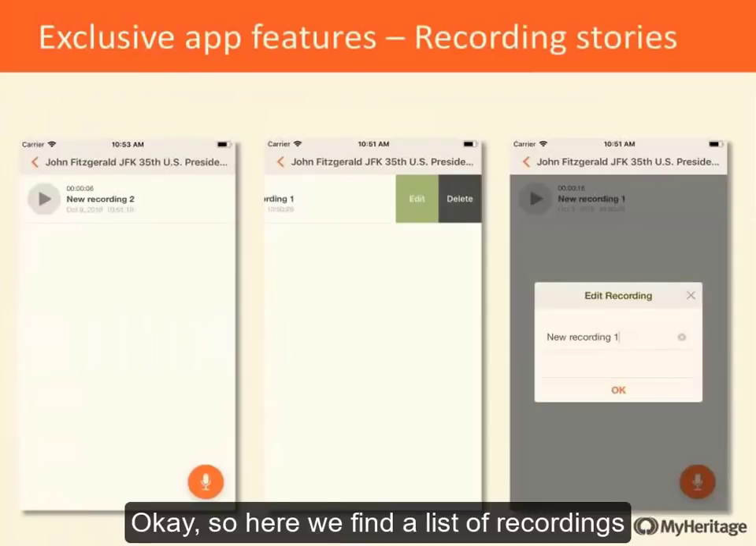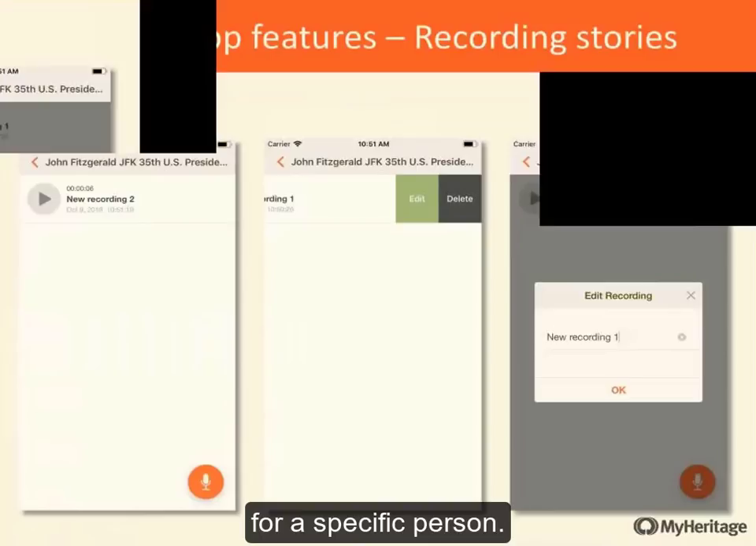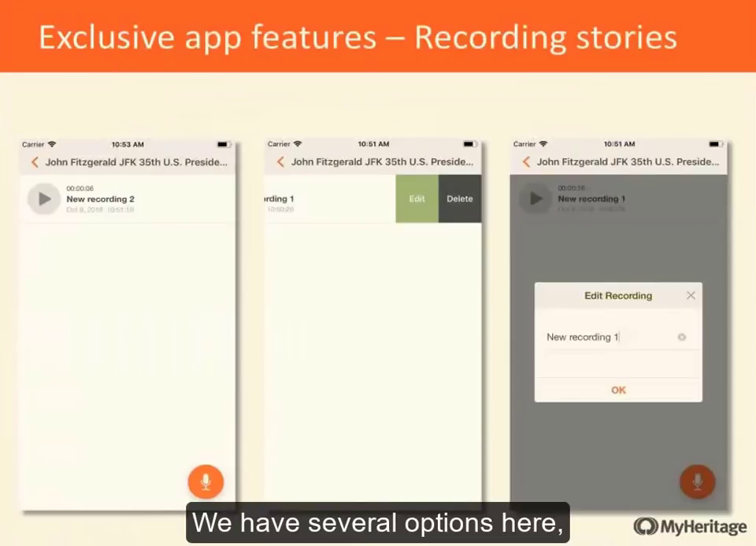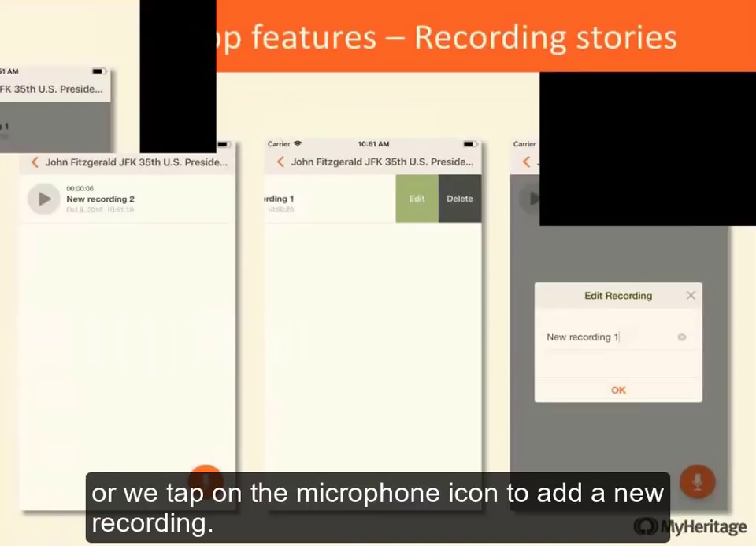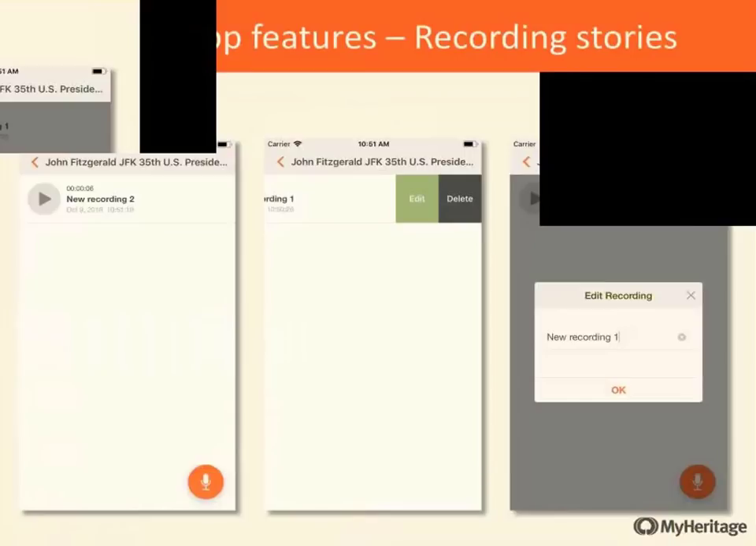Okay, so here we find a list of recordings for a specific person. We have several options here. We can swipe left on the recording to edit or delete, or tap on the microphone icon to add a new recording.